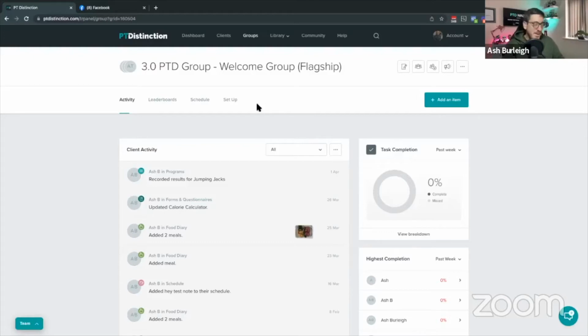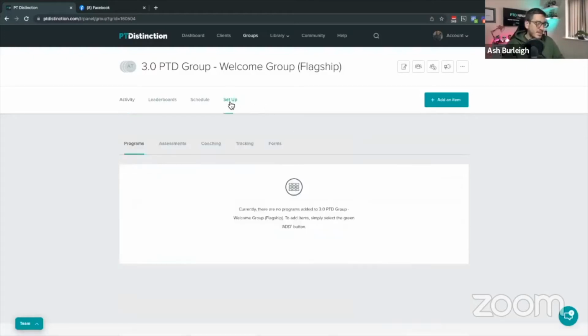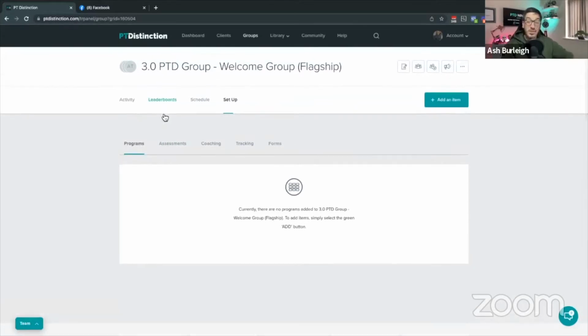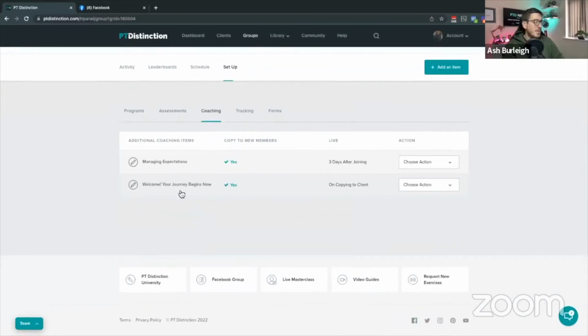So here we are inside our group again, and this time I'm going to head straight over to the setup. In the setup, we don't have anything in the programs in this group because this is just a welcome group. It's an onboarding group. We can add more content to our client's account later down the line. Nothing in assessments here because we don't necessarily need to give an assessment to a client straight away. But we do have some coaching items in, and we've got 2 inside here. Again, we're not giving everything out straight away when they first sign up. We have a welcome document, and we're going to have a managing expectations document. We'll go and look at these in a second.